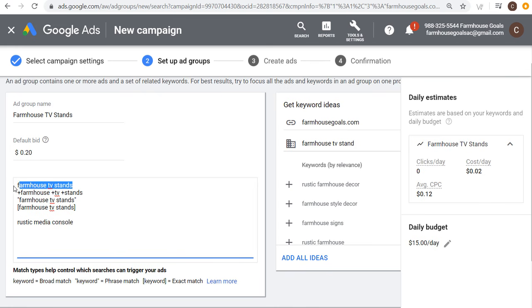However, what I want to do is just use phrase match keywords. With phrase match keywords, Google Ads is going to only target search queries that use this phrase. So someone might come into Google and search something like white farmhouse TV stands. In that case, this would match this individual search query.